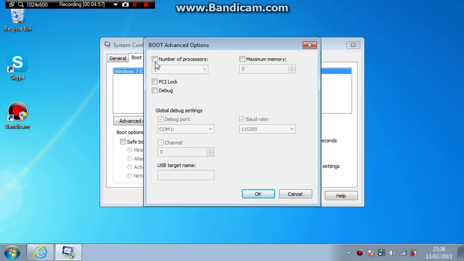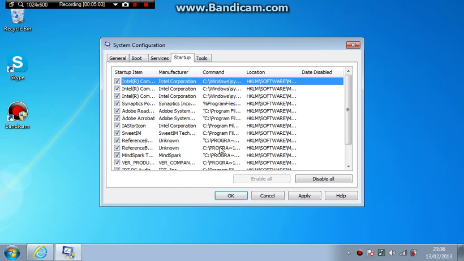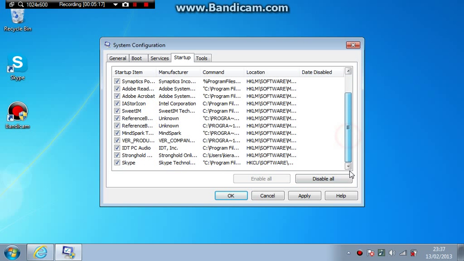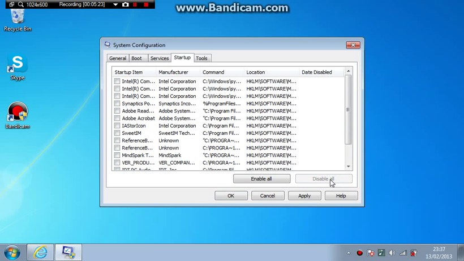You want to do number of processors and max memory, and you just want to click OK, and then you want to go to startup. Well, all the ones that you do want, untick. All the ones you don't want, tick. So I'm just going to click disable all, because I don't really need none of them. Except Skype, actually, but that doesn't really matter, because it's easy to download again. So I'll just disable them all.